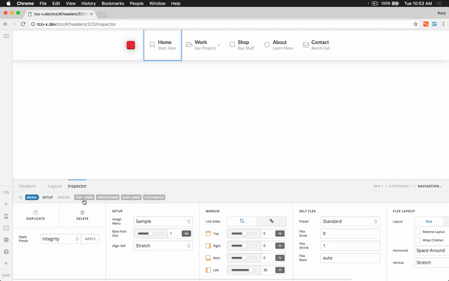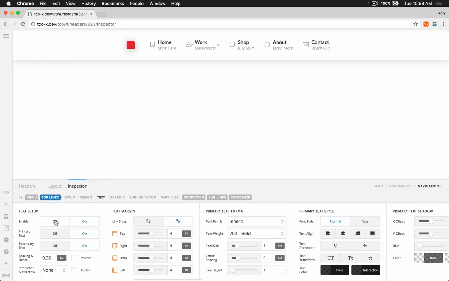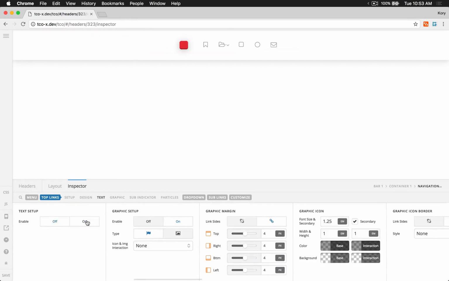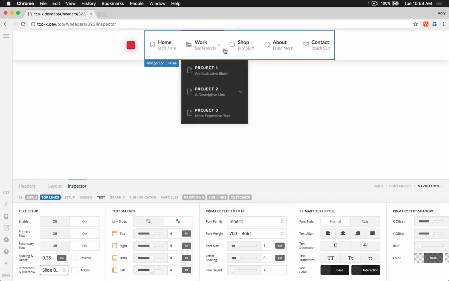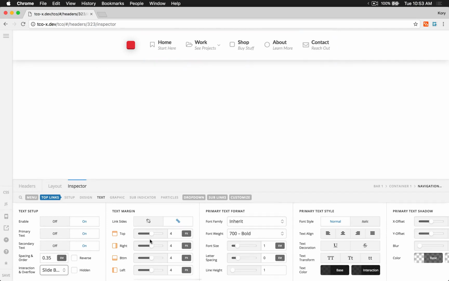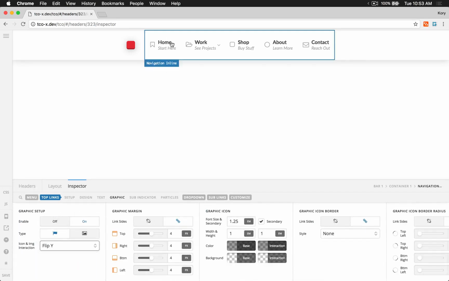Similarly, again, this is the same for any anchor, whether it's a link, a menu item, or a toggle. We'll see the same patterns here. So we've got our text, which we can turn on and off. We've got our interactions right here, which we'll do slide from bottom. So now when I hover over these, the menu items get that effect. Same with the graphic. Do flip Y.